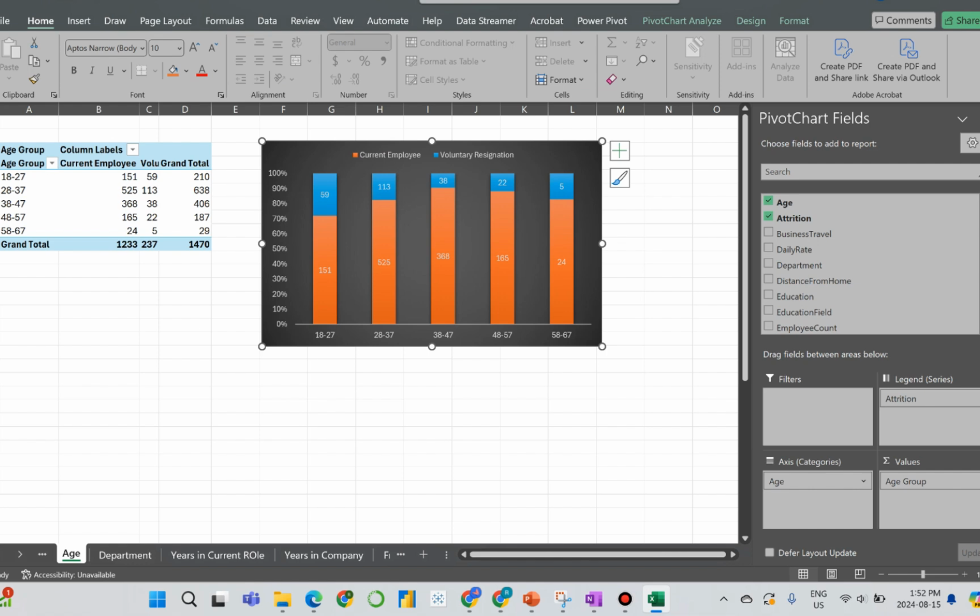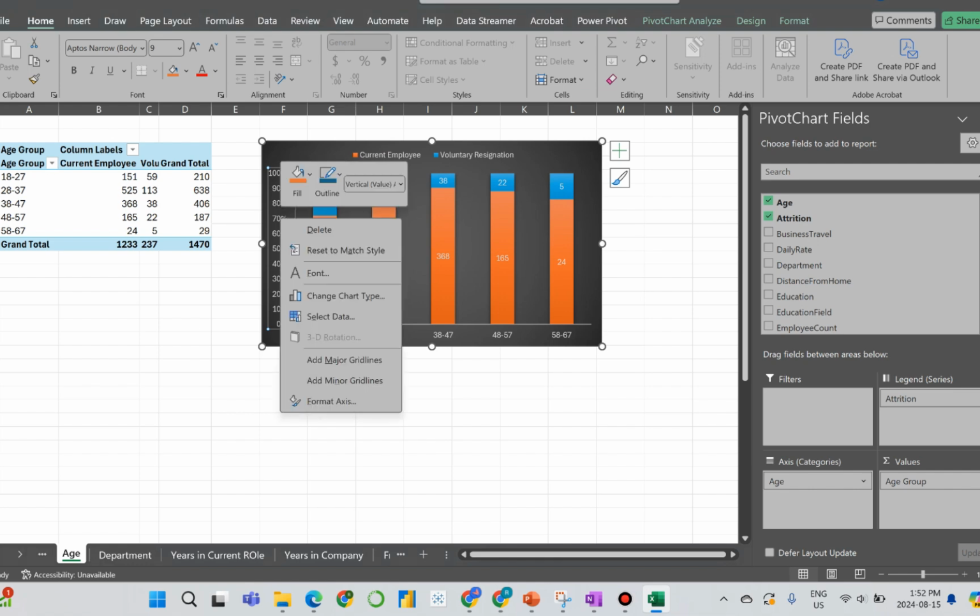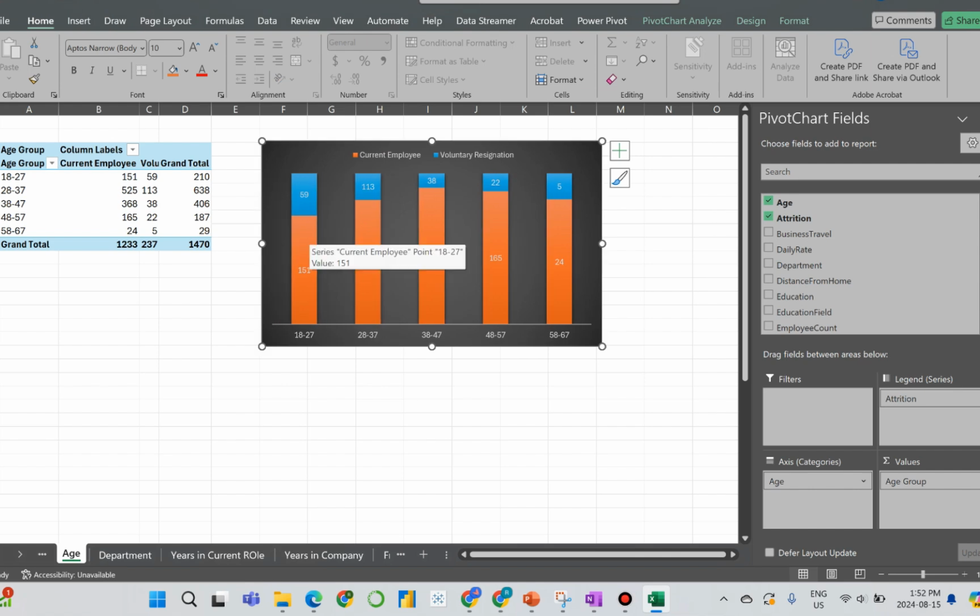Before that, I'll just remove this x-axis. For that sake, I can just select that axis, right click on that, and simply click on delete. So now we don't have that redundant information. Now let's move on to our department analysis.